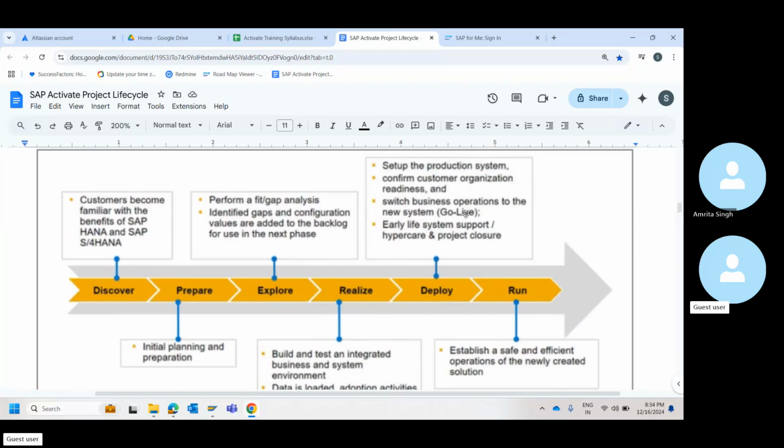Then the system go-live should happen. Then project closure and hypercare. Are you aware of the term hypercare? I am aware of the term, yeah, but I don't know in actual terms. There is something called hypercare, yeah. Okay, this is basically your support.